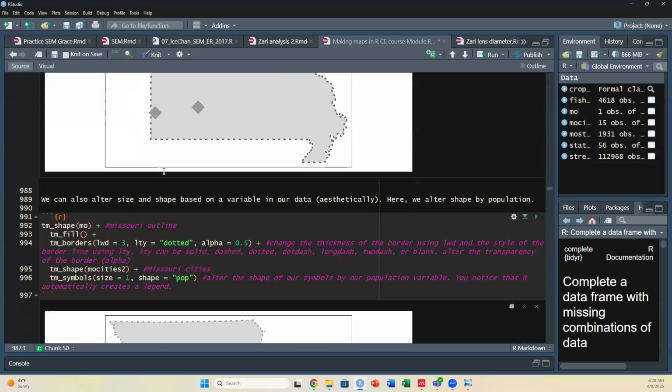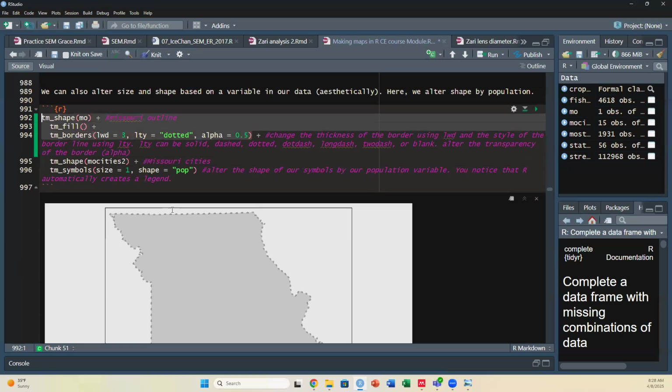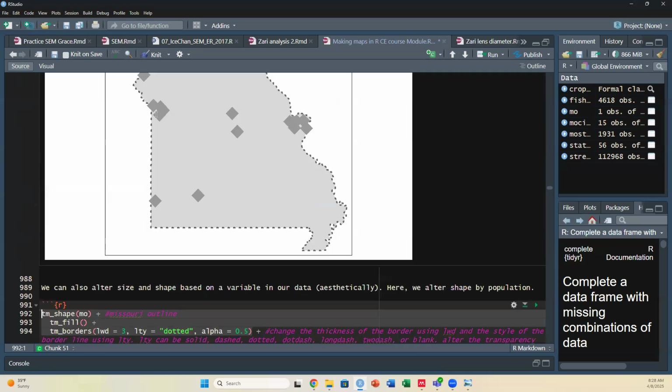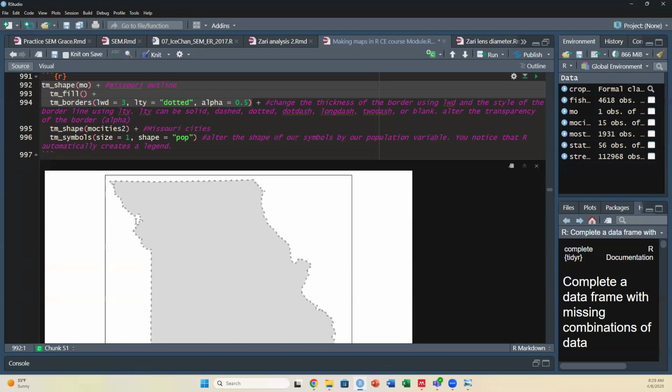Okay, we can also alter size and shape based on a variable in our data, which is aesthetically. So here we're going to alter shape by population, just like we did with color. This first part is the same, except we now have alpha equals 0.5. So this is transparency, and 0.5 means 50% transparency. We don't see it very well here, but it is a more transparent outline from this map, which looks darker, to this map, which is much fainter. That's what alpha does, it just alters transparency.